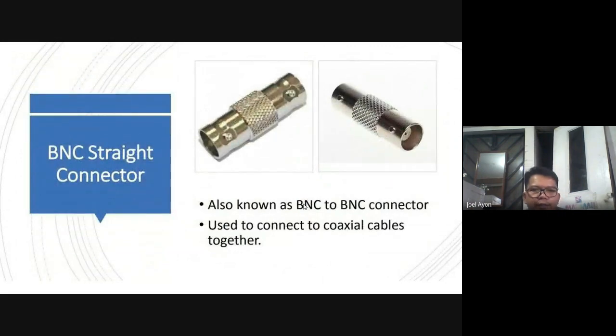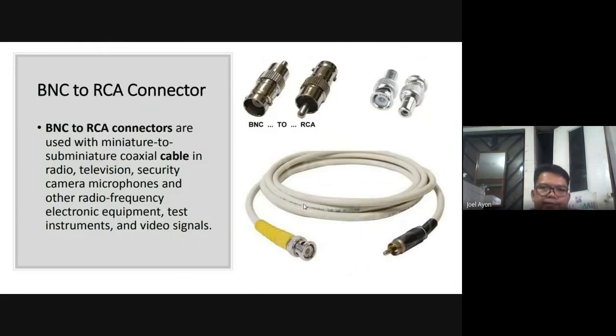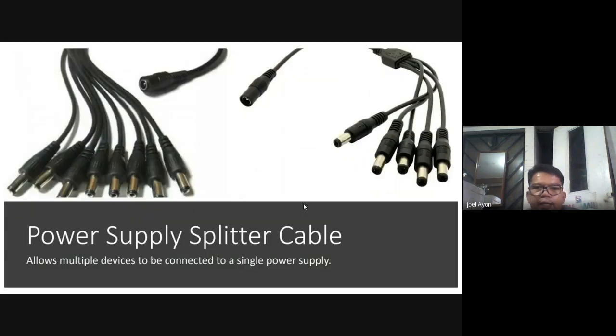We have also the BNC straight connector, also known as BNC to BNC connector, used to connect the coaxial cables together. Then we have another one, BNC to RCA connector. So these connectors are used with miniature to sub-miniature coaxial cable in radio, television, security camera, microphones, and other radio frequency electronic equipment, test instruments, and video signals.